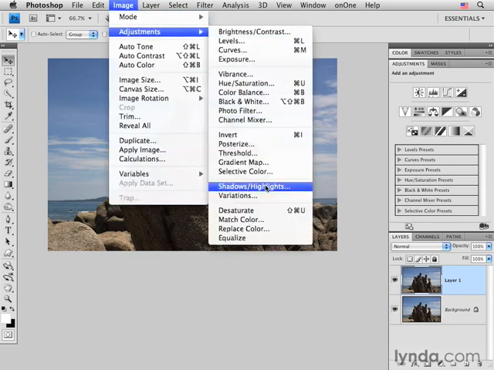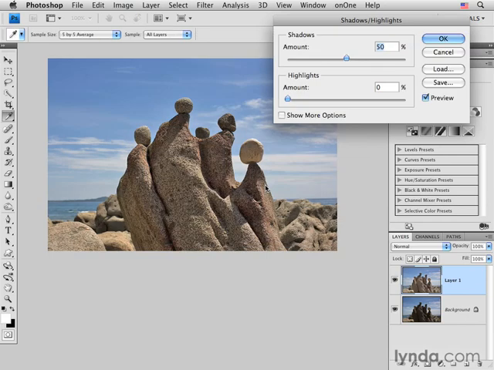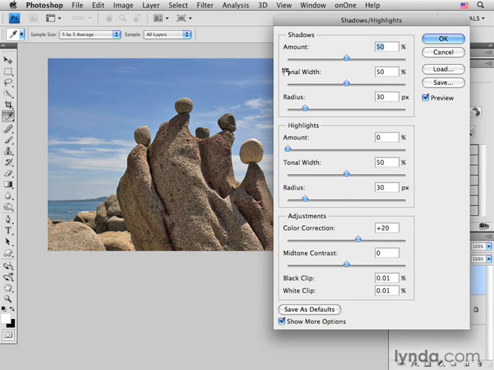Now, when I select this, it's going to be so amazing. It's going to correct this image in unreal ways. I'm going to click on Show More Options. Here we have our shadows, our highlights, and then some final adjustments. Well, how does this actually work? We'll modify one of the sliders, and it will teach you quickly that shadows is working to correct the shadows. And here you can see that I'm bringing more detail into those shadows.